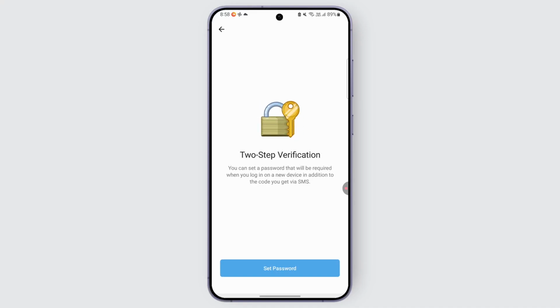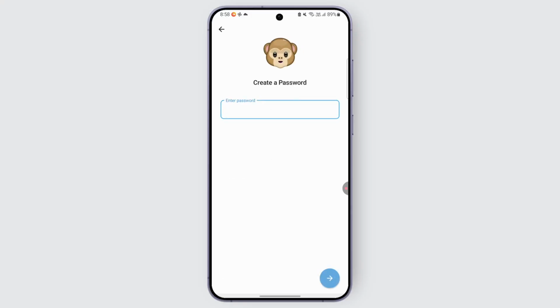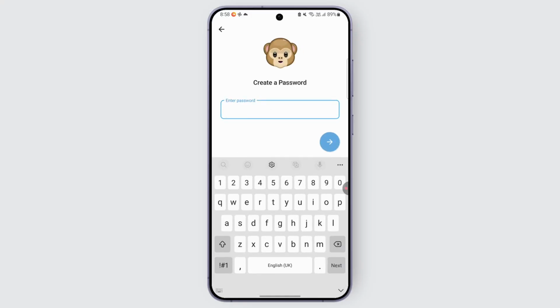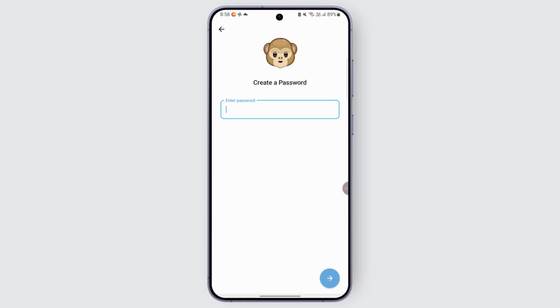So you can start by setting up a password. You can tap on set password. And once you confirm it up here, you need to go ahead and create a password. So you just need to confirm by creating up a password. Let me just go ahead and do so. And after you complete it up, you can look out for the arrow icon in the bottom right corner and go ahead and tap on it.